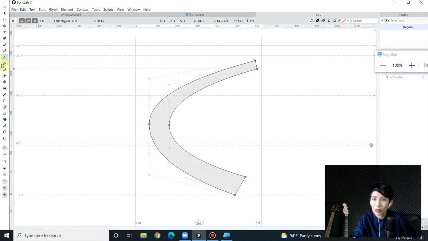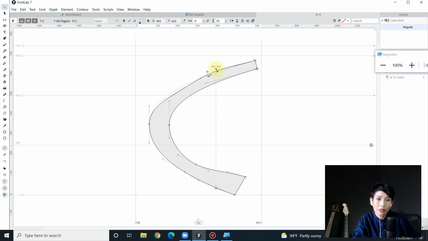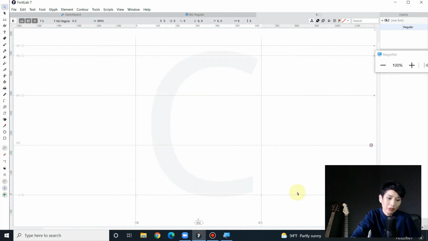That is pretty awesome, right? And you adjust the lines and everything, the points. You can add more points here as well if you want to. Adjust it by using A and just move it around, something like this. Yeah, so basically that is the main tool that you need to create characters in FontLab.